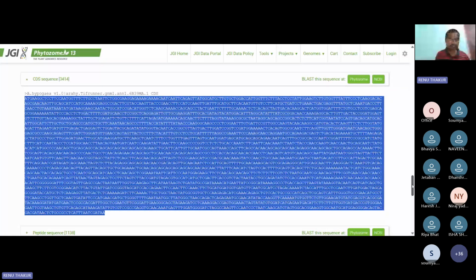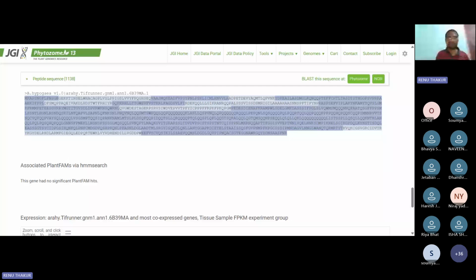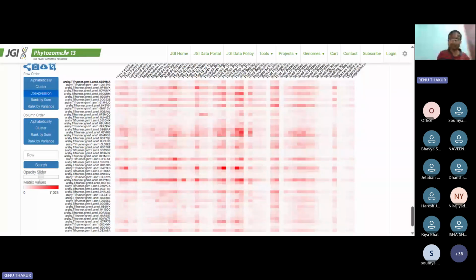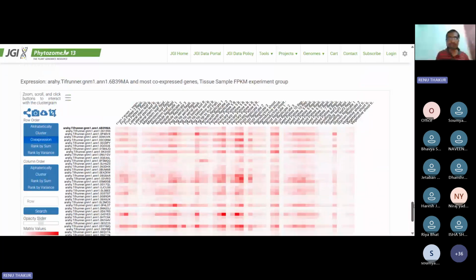And also we can check the peptide sequence. This is the peptide sequence. The dark colored peptide indicates the active sites. Sorry, the complete protein information sites. Along with the activity, like expression patterns, the genes are expressed in various parts like pericarp, fruits, leaves, and also seed and vegetative shoot.